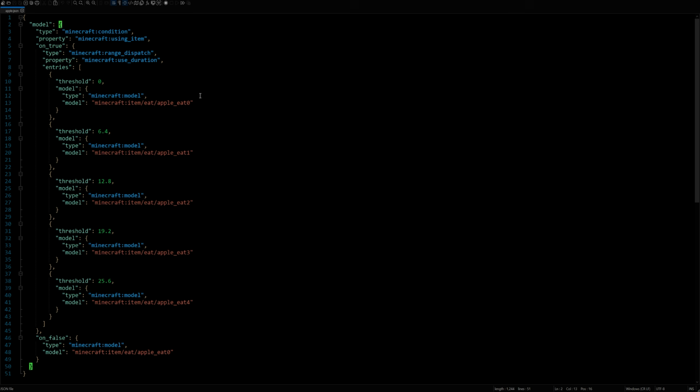You can see that it's a little different than the last example because we aren't using the display context, which basically means that the animation for the apple being eaten is going to look the same in the GUI as well as in your hand. If you only want your animation to play in your hand, you would mirror what we did in the first example, where you have the display context starting first. It would use the static apple eat 0 model in that case.